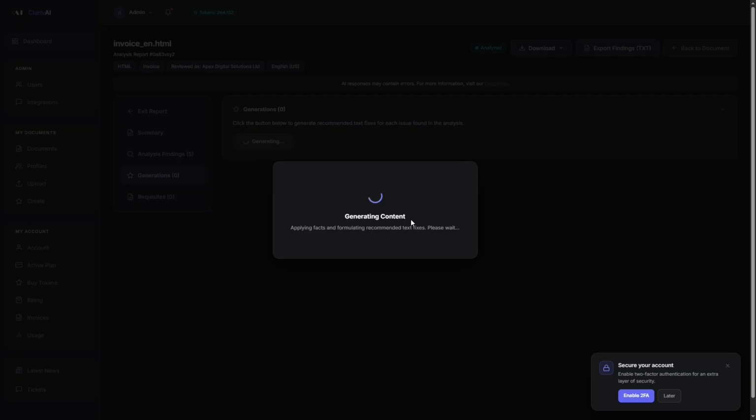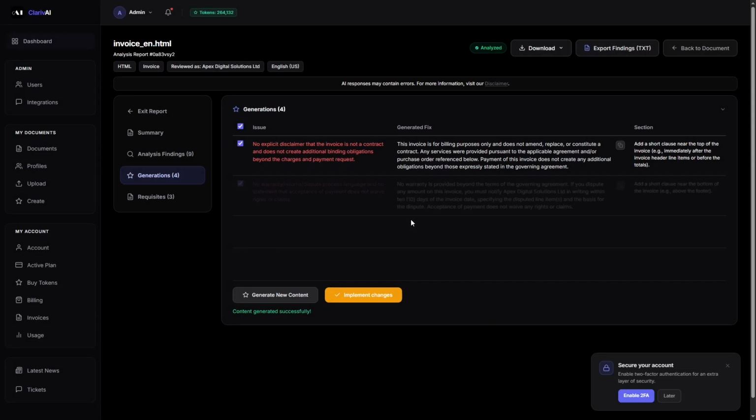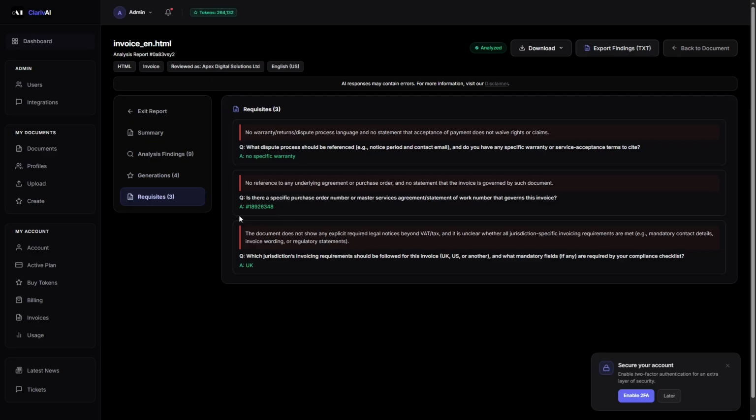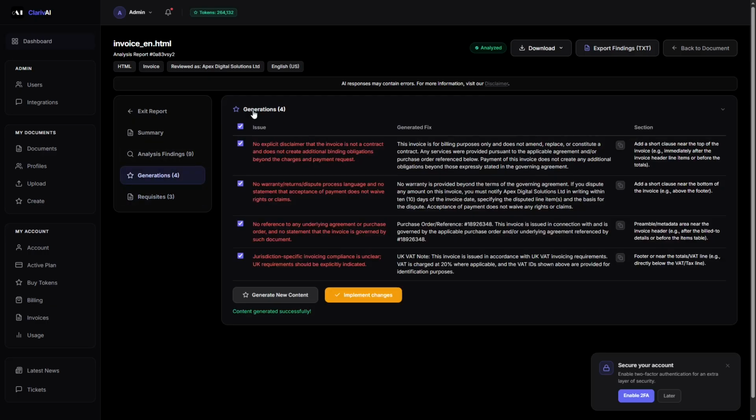We also have the requisites tab, which will save us the answers we provided. And at generations, we have generated fixes with the text it should add and the section where it should add. We also have the copy button, which lets us do that manually, or we can implement the changes in an HTML. It works really well.